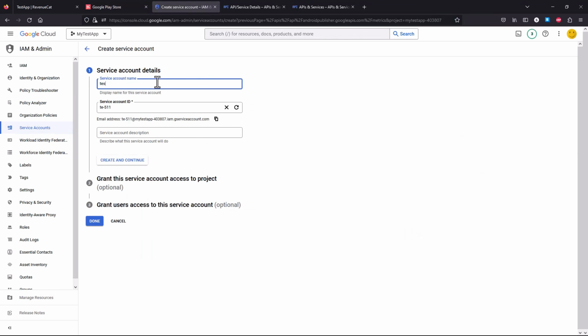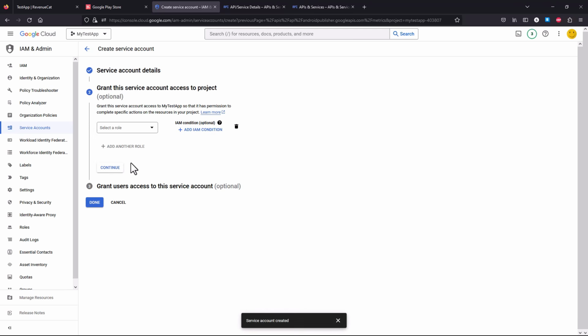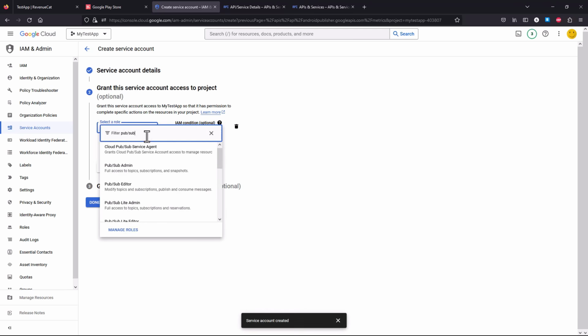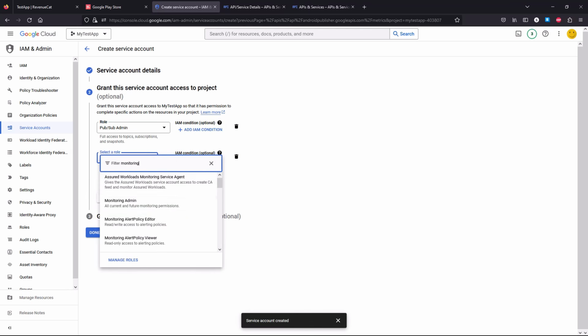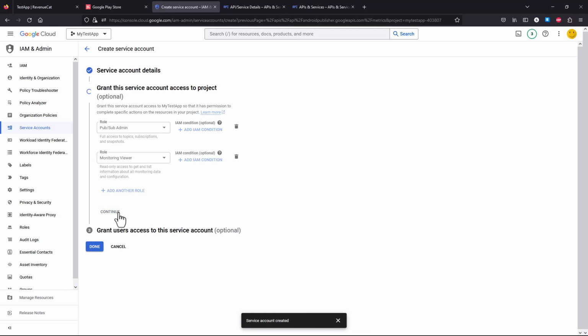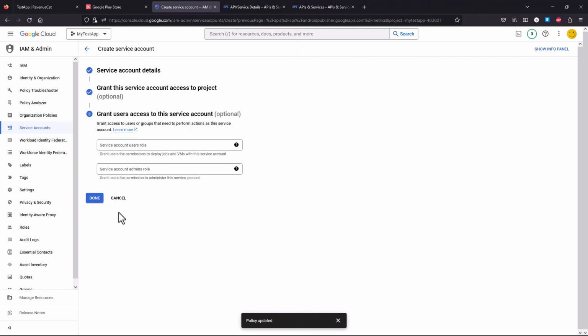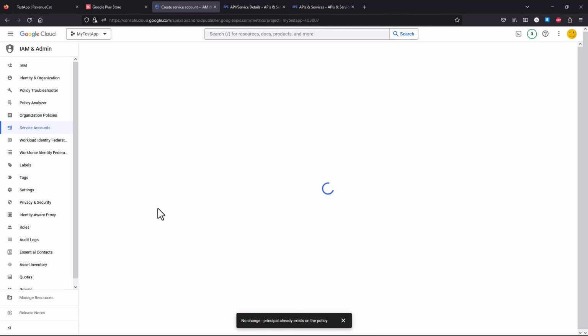So let's go back and fill in the name. Then click Create and Continue. Now select those two roles that I have mentioned earlier, pub/sub admin and monitoring viewer. Click Continue. We can skip the third step and click Done.